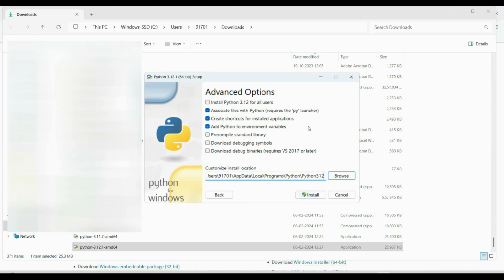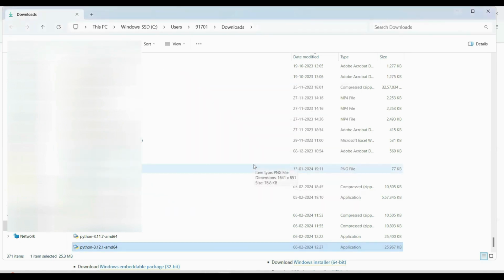In my case, I have already installed, so I don't want to install again. So I'm clicking on cancel. Are you sure you want to cancel? Yes. This is how we need to install Python software in your machine. Okay, that's all for today's session.